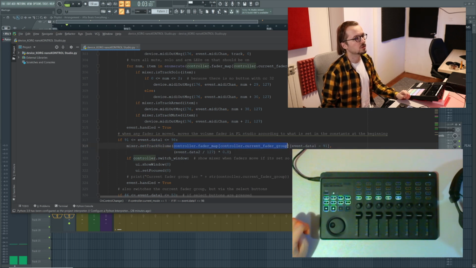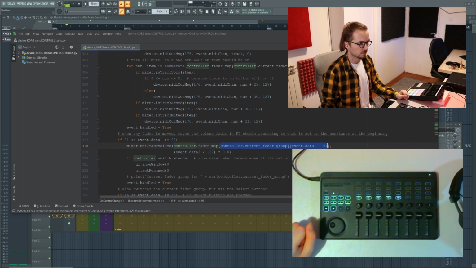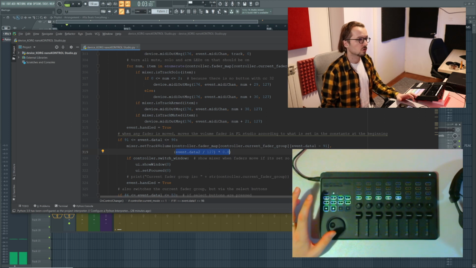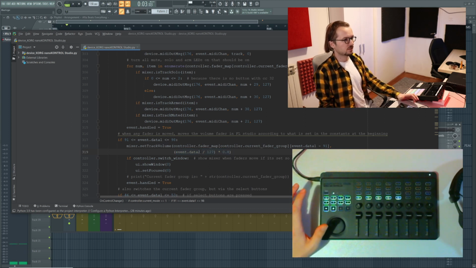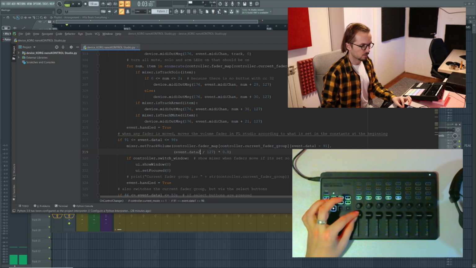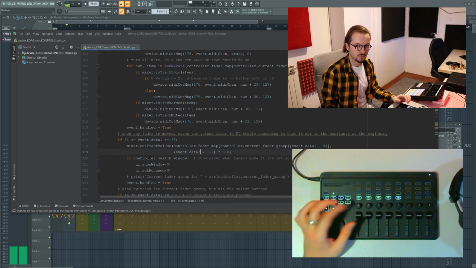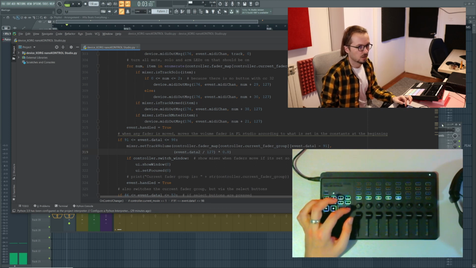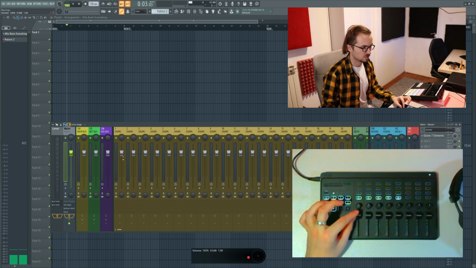So it looks at what the current group is and what the event data that was sent to it is, and then it defines what track it needs to control. It finds this with this thing here, and then it needs to know what to set this track volume to. So it looks at the event data, and because the event data is a number between 0 and 127, we need to transform that mathematically to something that would set the fader to a correct volume.